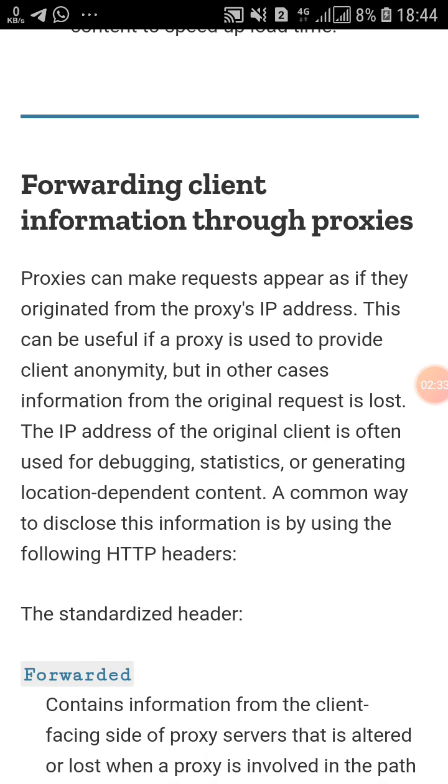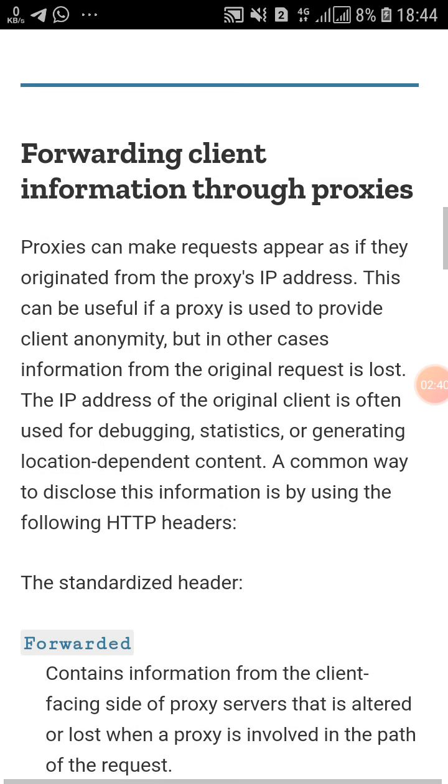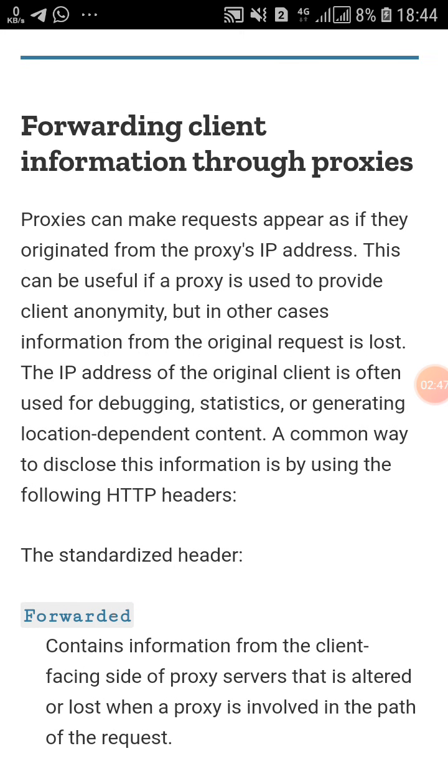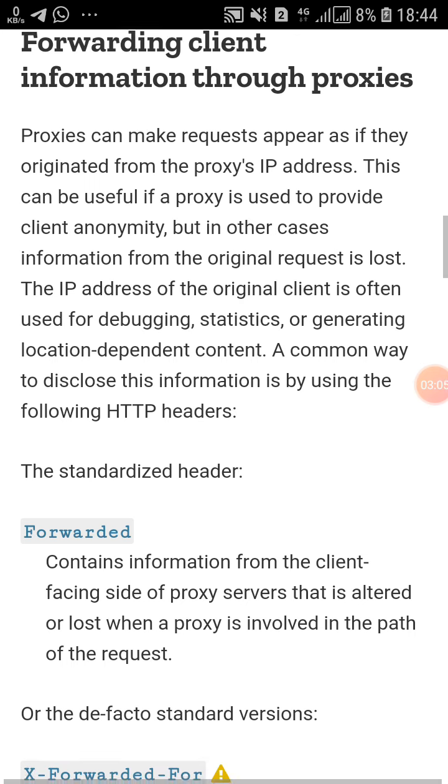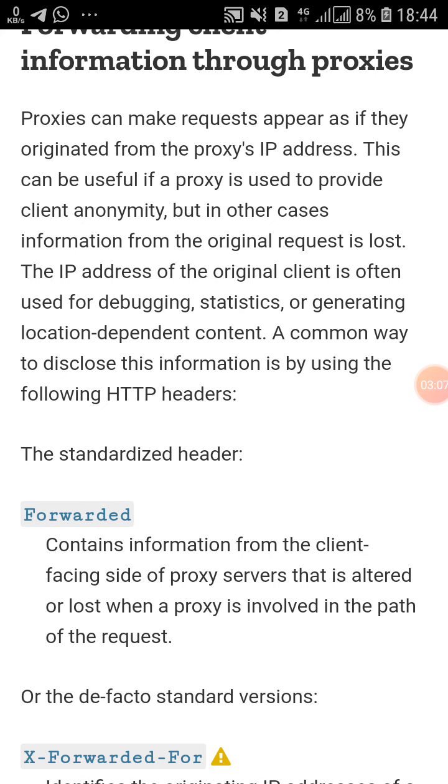Forwarding client information through proxies. Now this is what happens. Proxies can make requests appear as if they originated from the proxy's IP address. This can be useful if a proxy is used to provide client anonymity. But in other cases, information from the original request is lost. The IP address of the original client is often used for debugging, statistics, or generating location-dependent content. A common way to disclose this information is by using the following HTTP headers.